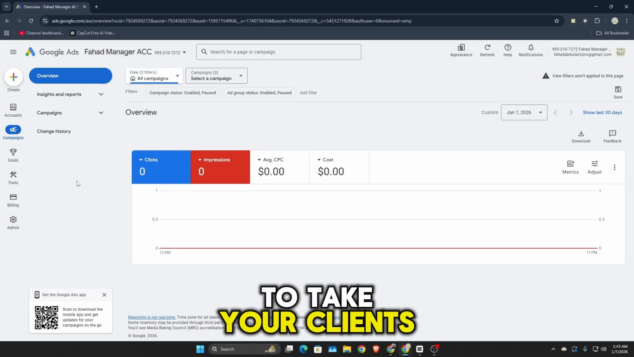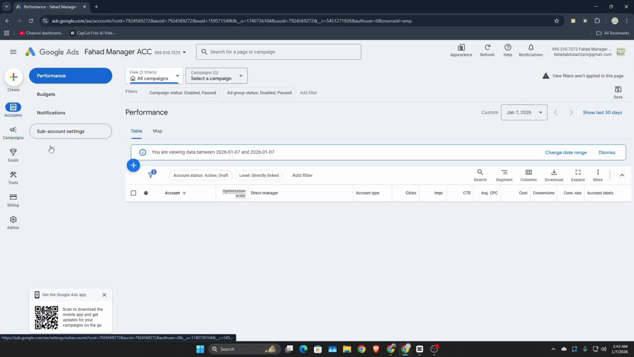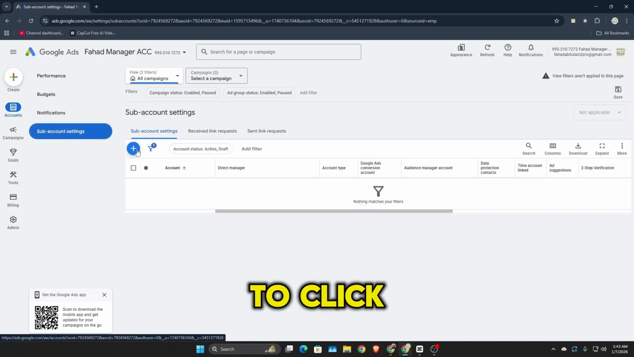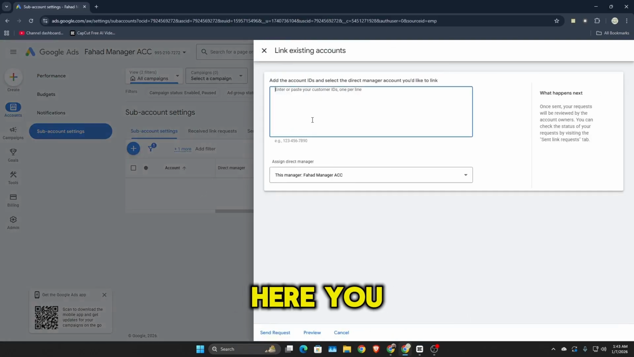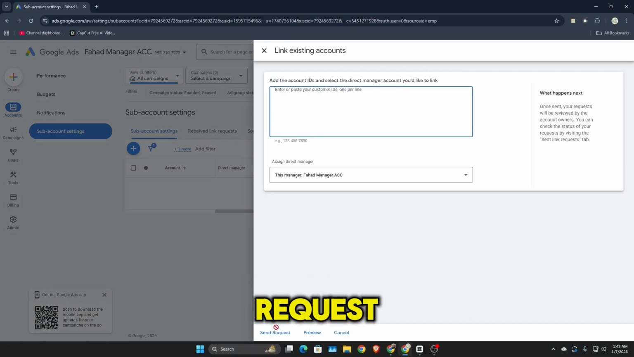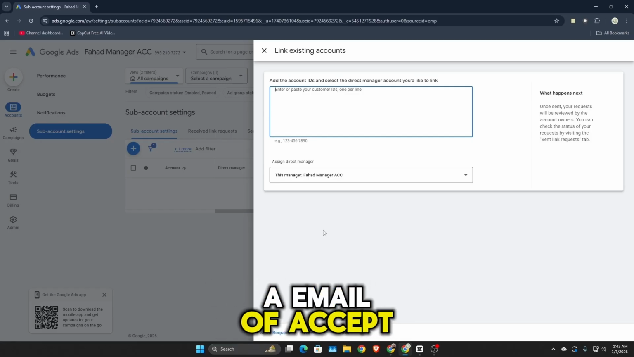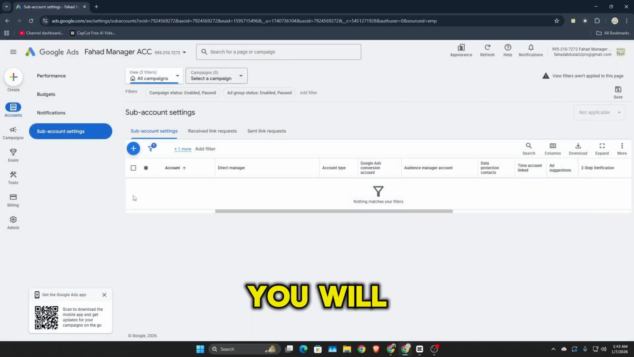So if you want to take your client's account, just simply go to the accounts, then go to the sub account settings, and then you have to click the plus icon and click Link existing account. Here you will write your client's Google account ID, and then you have to click Send request. On the other hand, your client will receive an email to accept your request. If your client approves, you will see your client's Google account here. That's it.